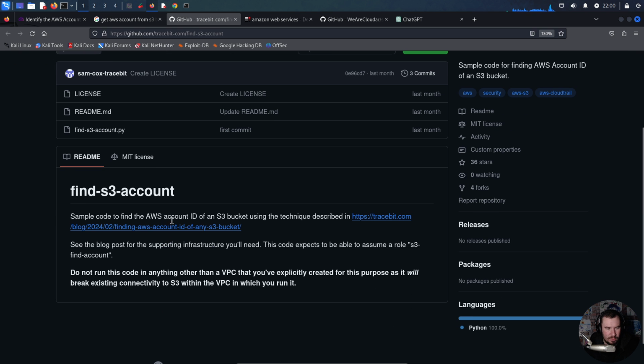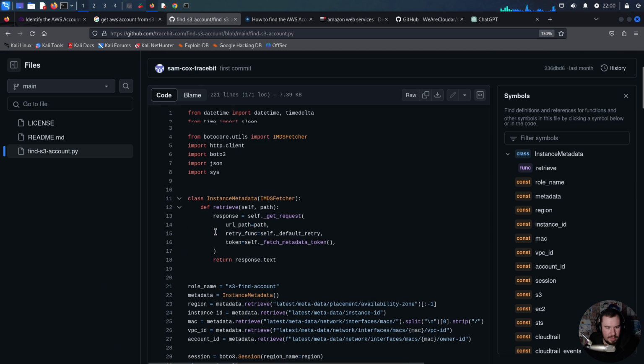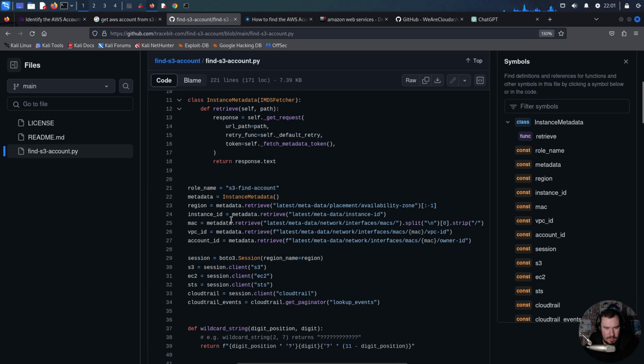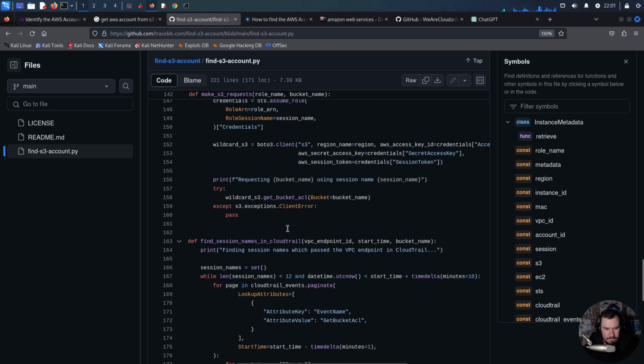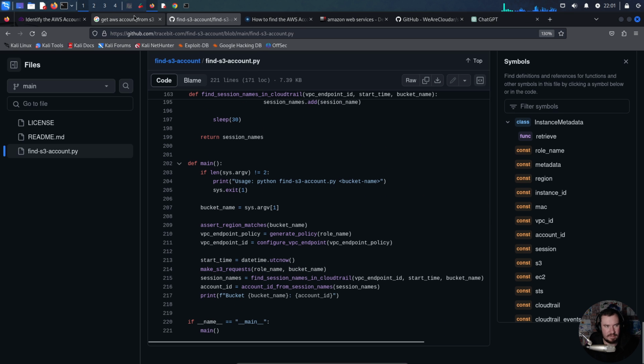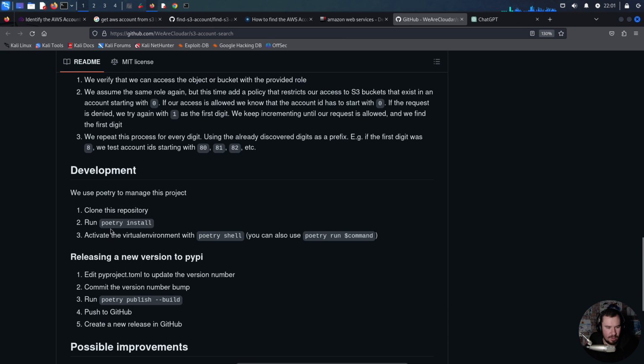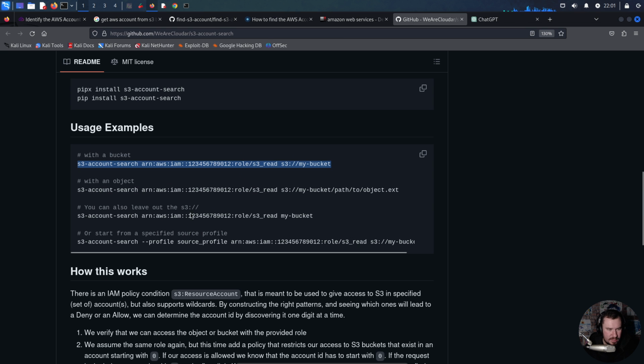So what's this one? Sample code to find an AWS account ID of an S3 bucket using this technique. This code expects to be able to assume a role, S3 find account. Do not run the code in anything other than the VPC express secure for this purpose, as it will break existing connectivity to S3. Okay, gotcha. I mean, this is a similar thing. This is very similar to the tool we were just using, this We Are Cloud R. What were the other syntax? So no, we have to be able to use the role.